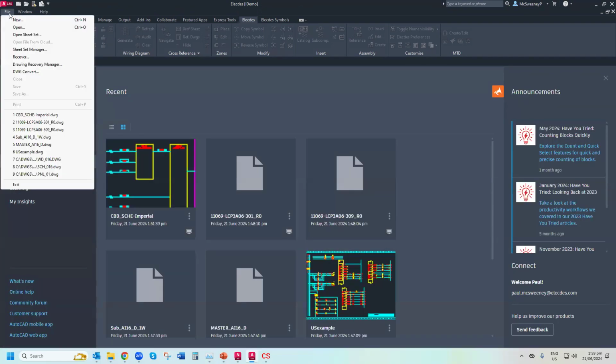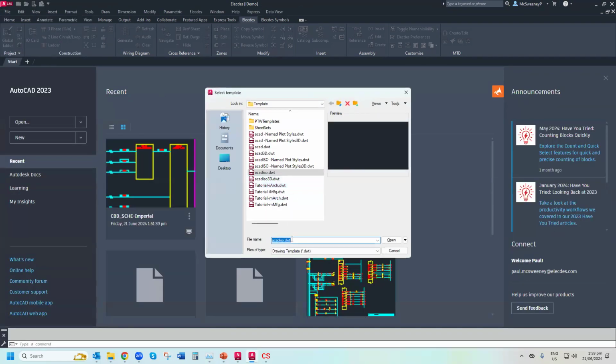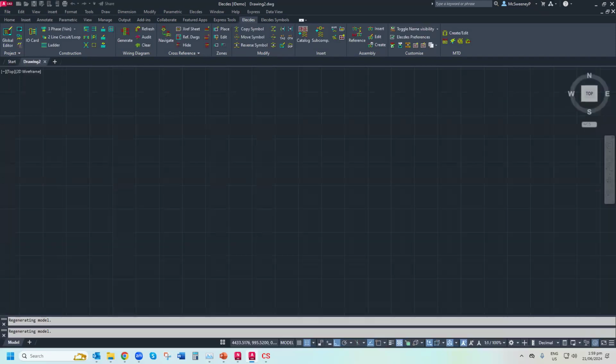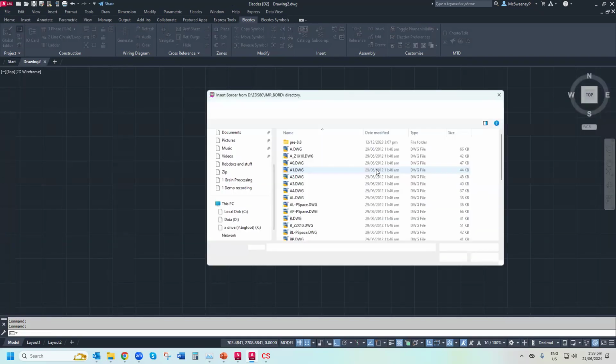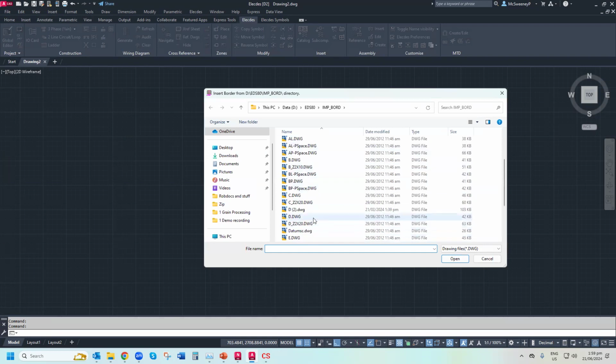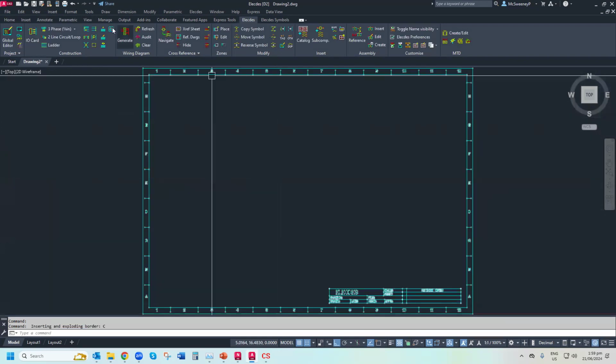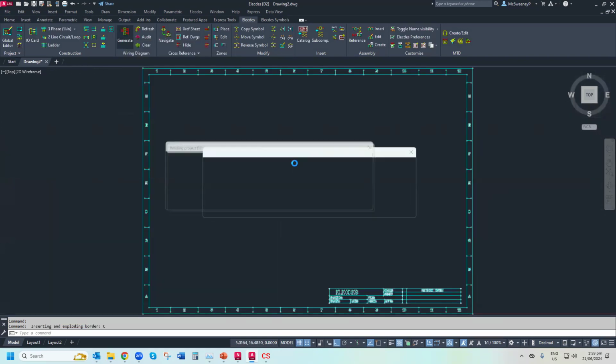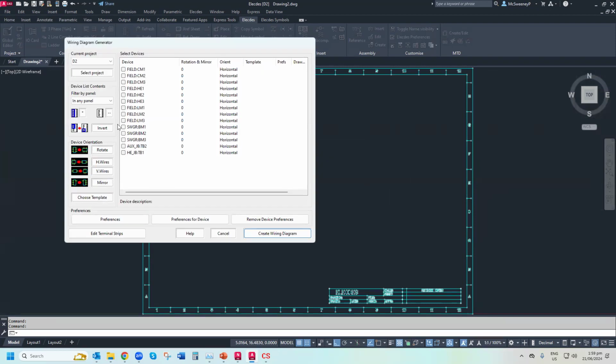go File, New. I'll put in a C-size drawing again. And if I go into my terminal strip wiring diagram generator, the things that I've defined, which is TB1, TB2, HE2.